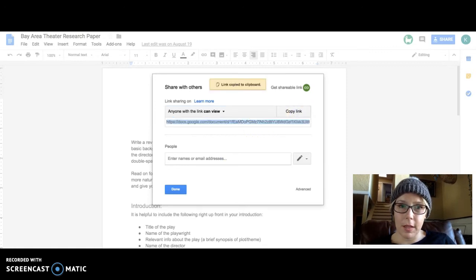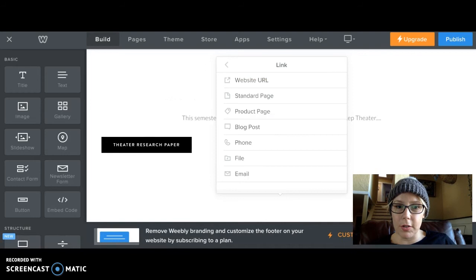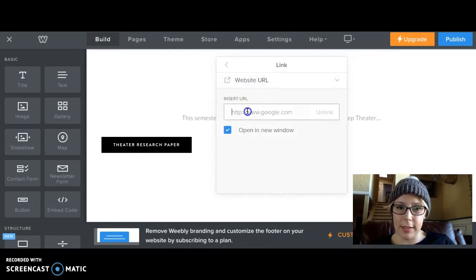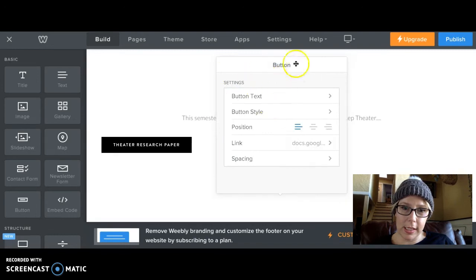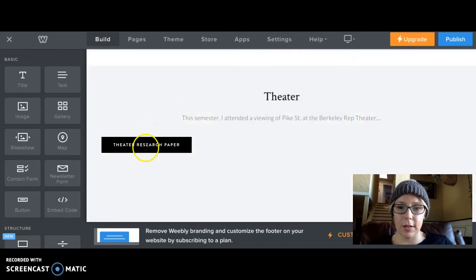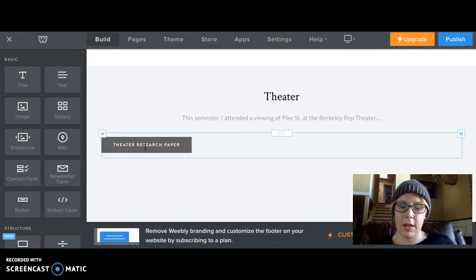link. And so if you pop back over into your Weebly site and choose website URL, now you can paste this, and now when somebody clicks on this button, it's going to take them to your Google Drive.